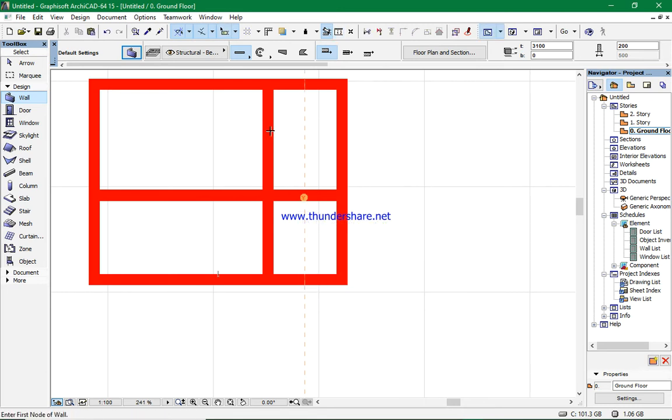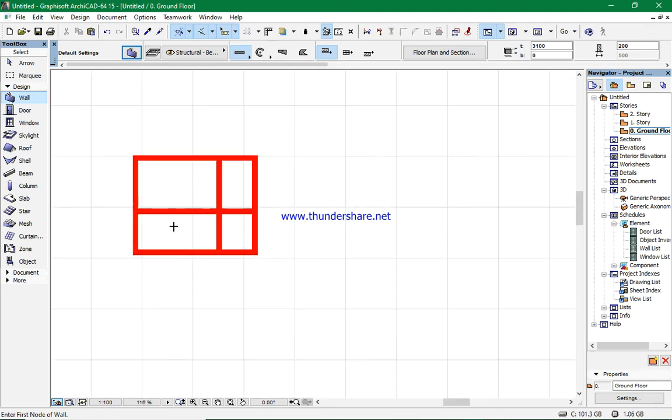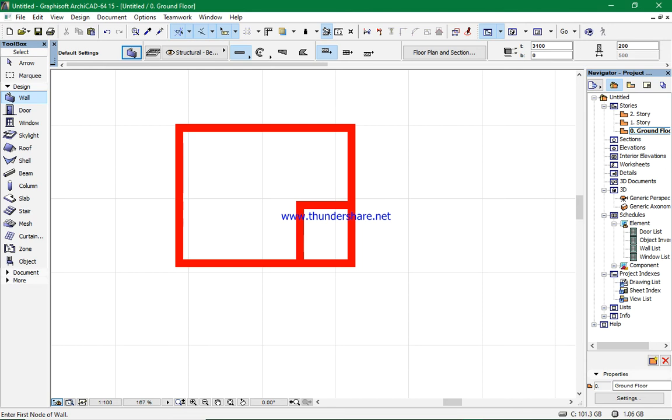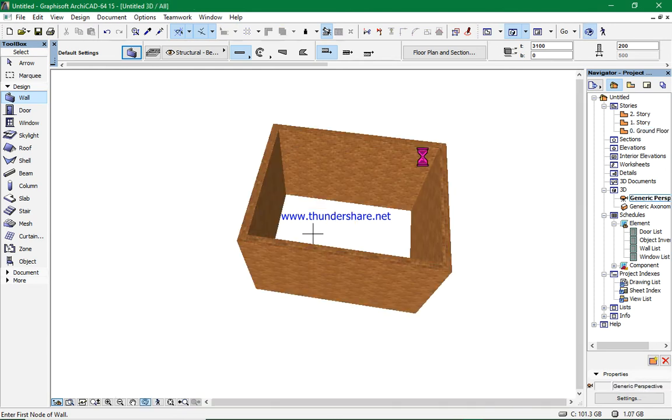So to eliminate these walls, we have to eliminate this wall and this wall. To eliminate this wall and this wall, we are going to press Control and hold, then left click. That's you have done.